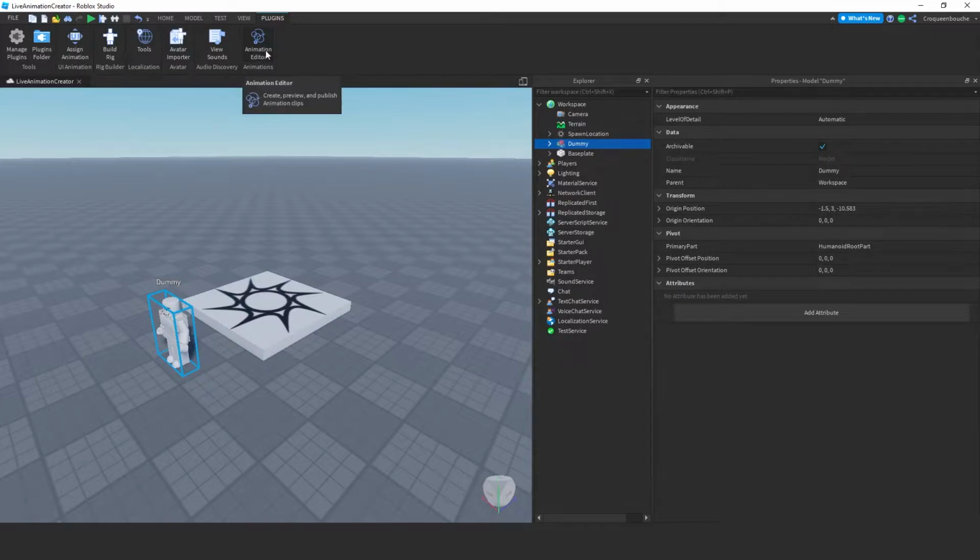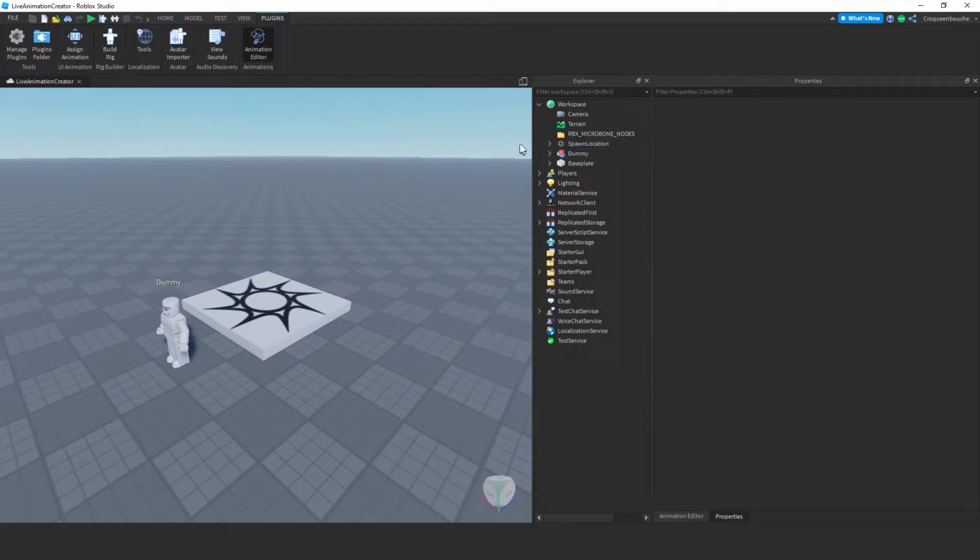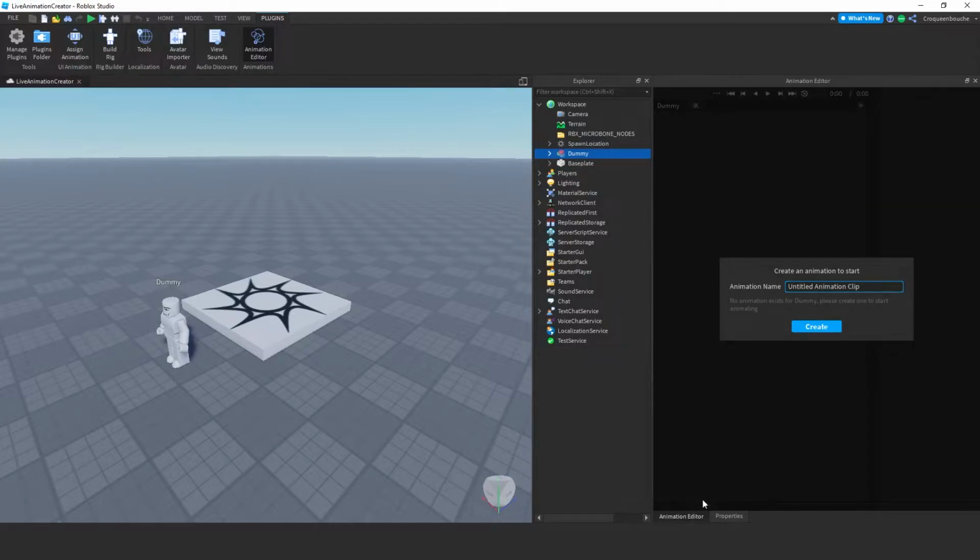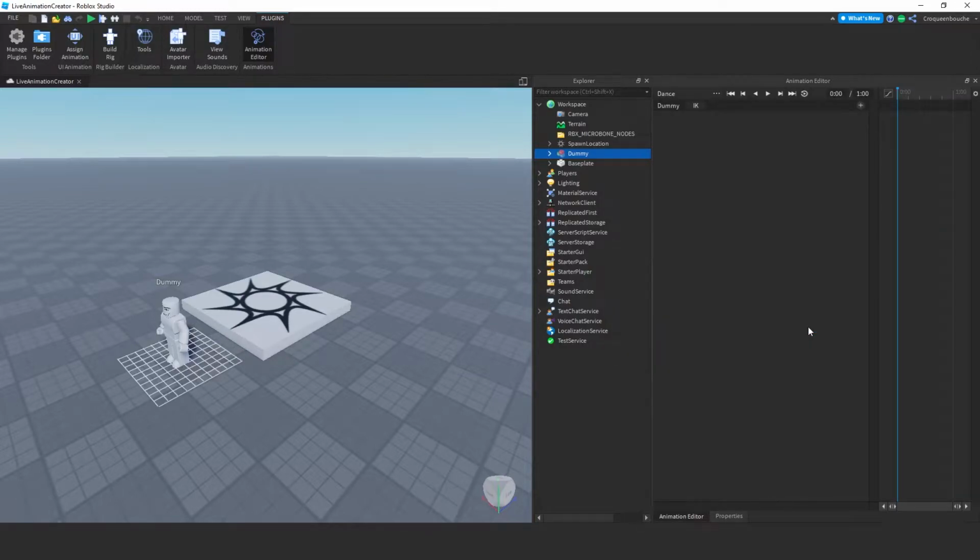I'll hit Animation Editor plugin. Under Workspace, I click on Dummy, then go to the Animation Editor window wherever it appears. Give a name to the animation. Let's call it Dance. Hit Create. Now I want to use Live Animation Creator. So I click on these three dots, go to Import and select Live Animation Creator.